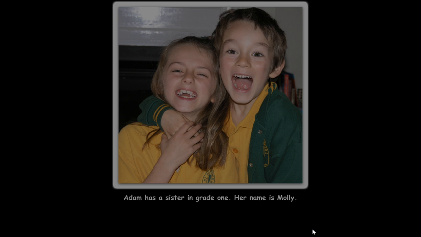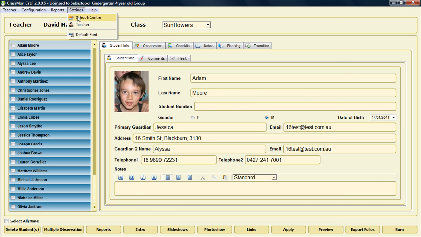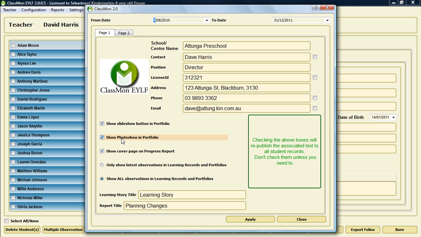So for very little work at all, in fact all you're really doing is clicking the option in Settings. By clicking this button, you're creating a photo show with all the photos for every child in your class, something that might take you days, if not weeks, to do if you're doing them individually.